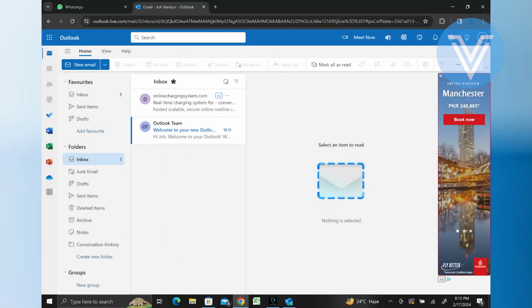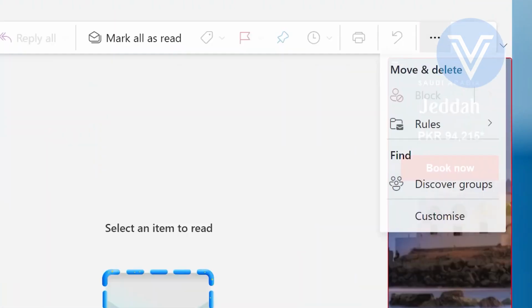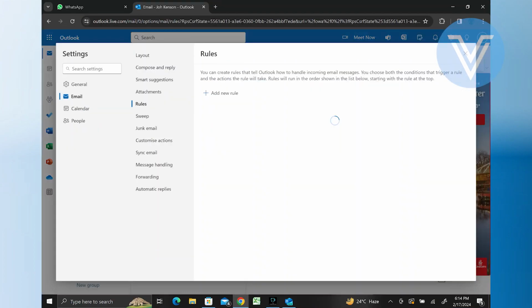Open Microsoft Outlook and go to the Home tab. Look for the three horizontal dots on the toolbar. Click on it to open a drop-down menu, then select Rules from the list. This will open up the Rules menu where you can manage your email rules.